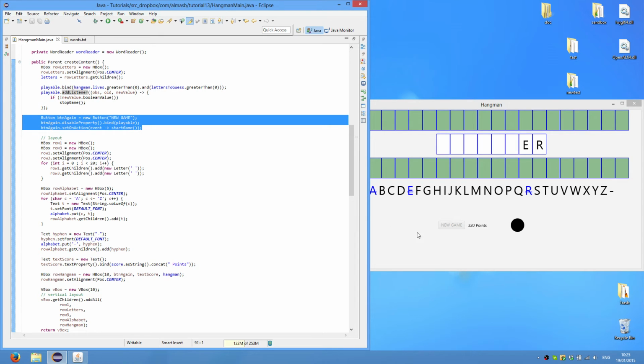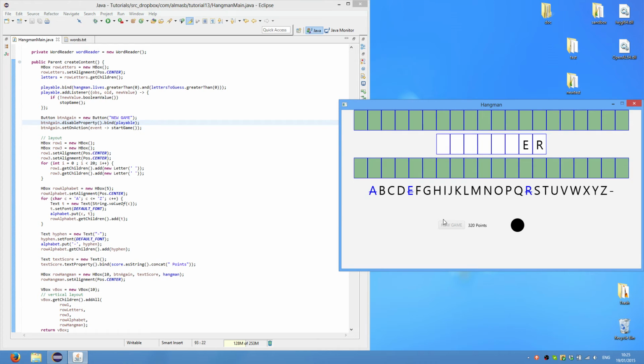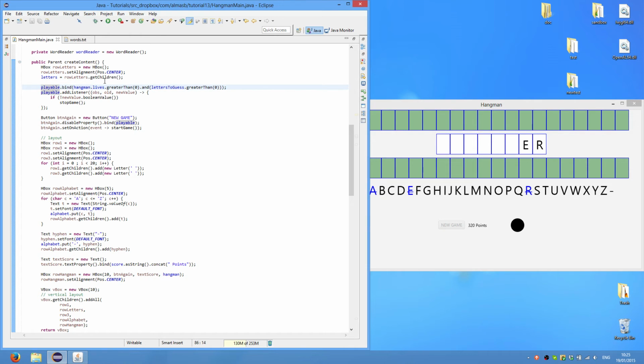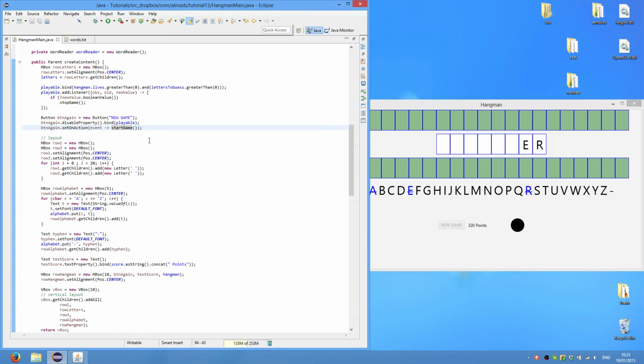This is our button, which is this part, new game. So button again, new button. New game is the name of the button and the text that will appear on the button. We bind its disable property to the playable property. So if the game is playable, then the button will stay disabled. As long as the game is not playable, which means that this property will be set to false, this will automatically enable itself. And set on action is the code to be called when the button is pressed. And when you press the button, we start the game.